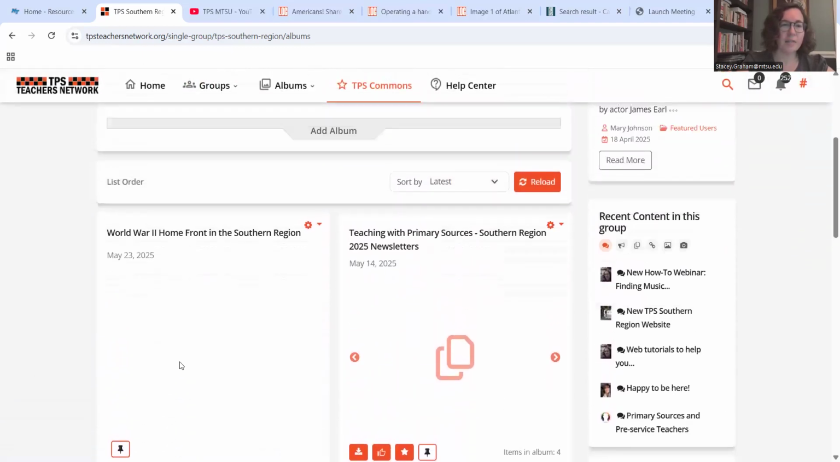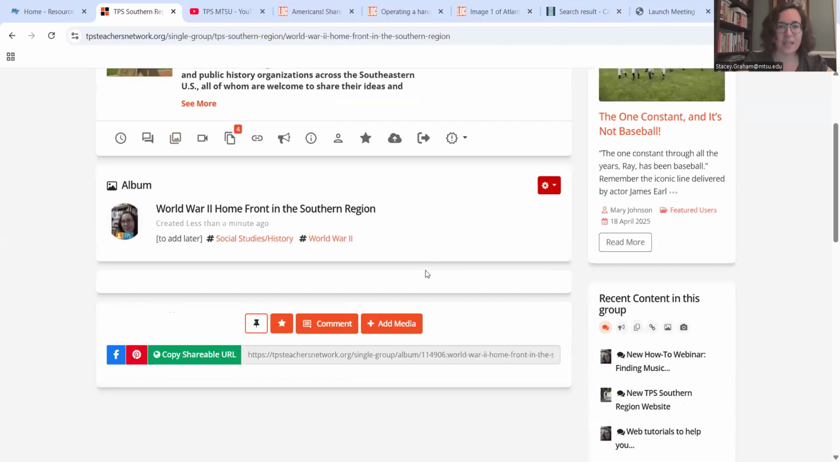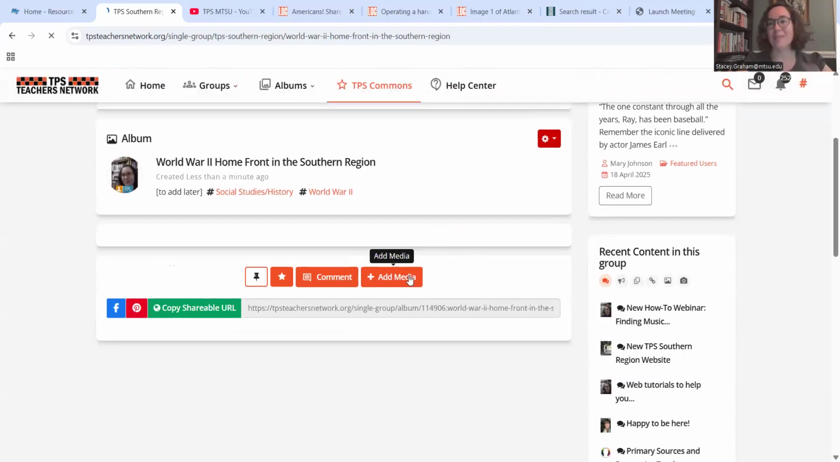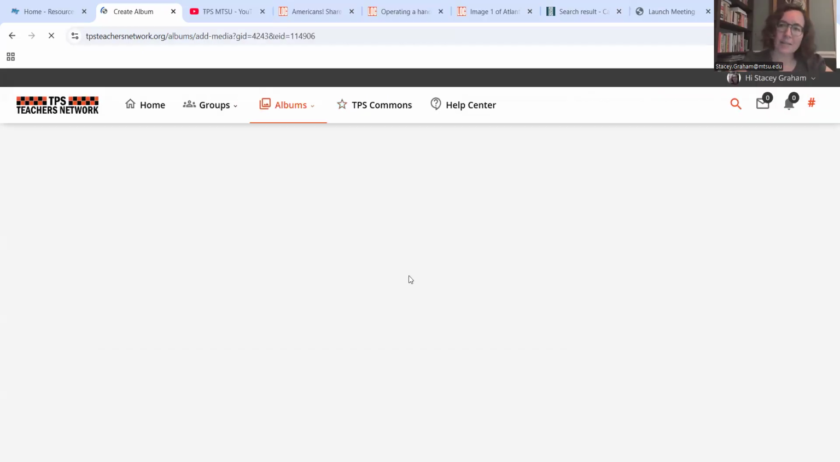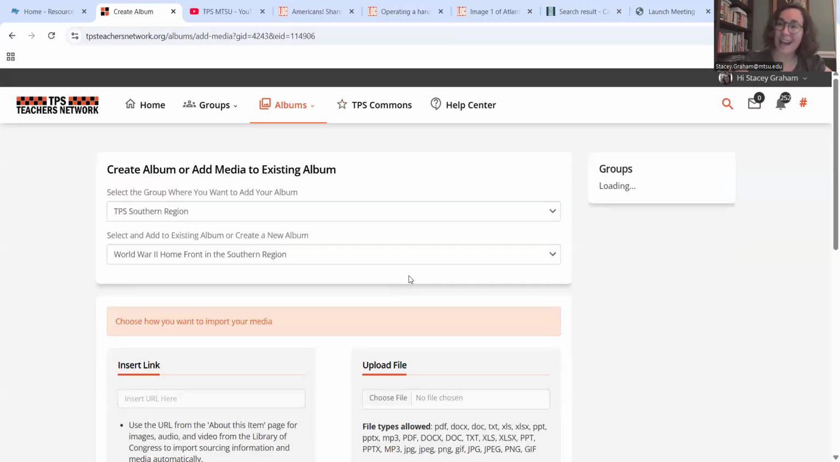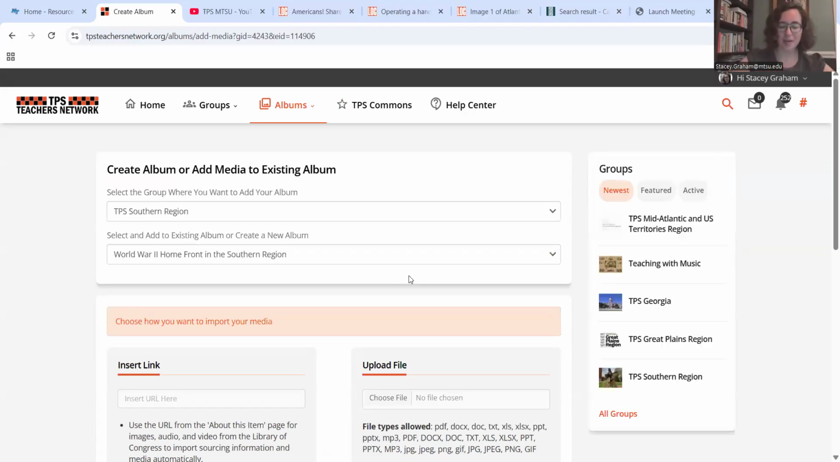So if I go to the albums page, which I think it was already on, you can see that we already have three of them, and I'm going to go to this one and add things to it. So within this, I'm going to add media. Now, I already have some specific primary sources picked out because I don't have time to show you how to search for them on the Library of Congress in this video.